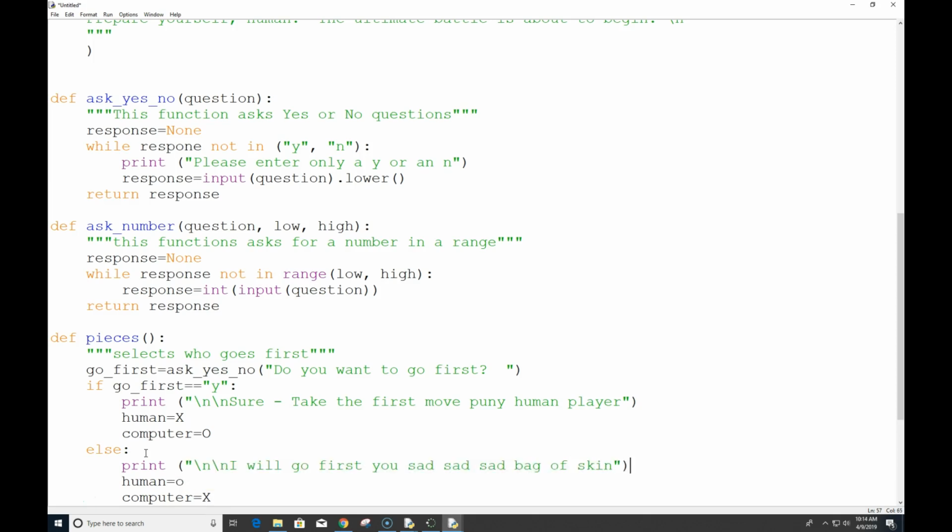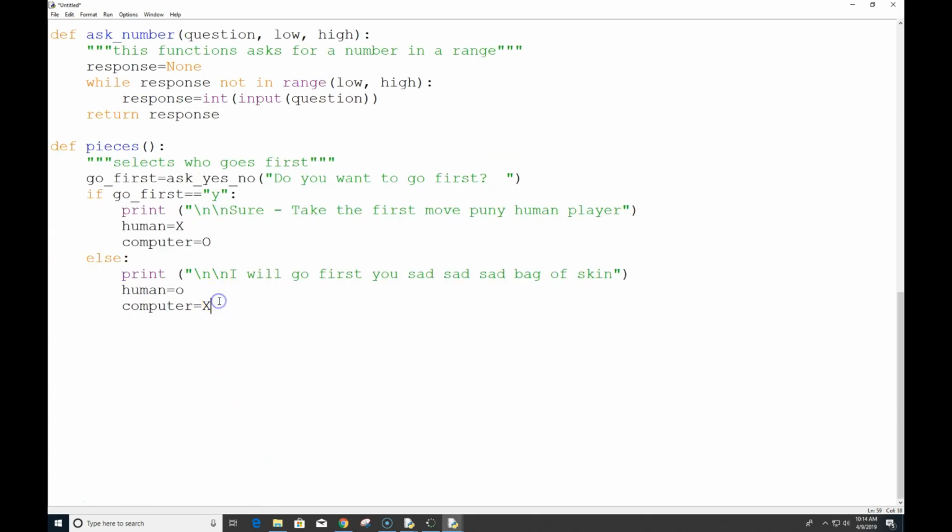In this particular case, this program needs to return something. And so what this particular function is going to return is two values. So we created them here, human and computer. So it's going to return computer and human.